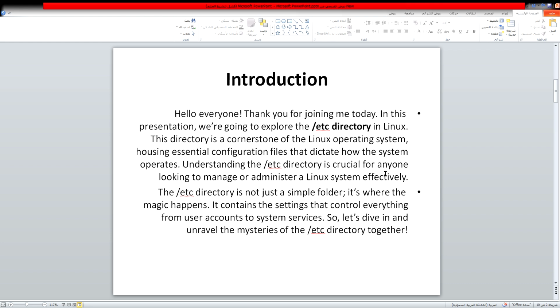The etc directory is not just a simple folder, it's where the magic happens. It contains the settings that control everything from user accounts to system services. So let's dive in and reveal the mysteries of the etc directory together.